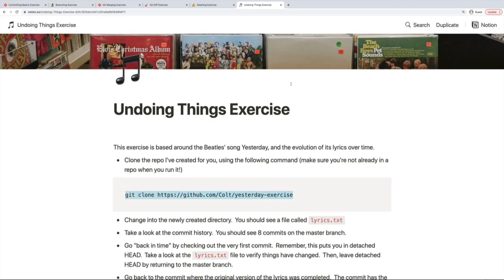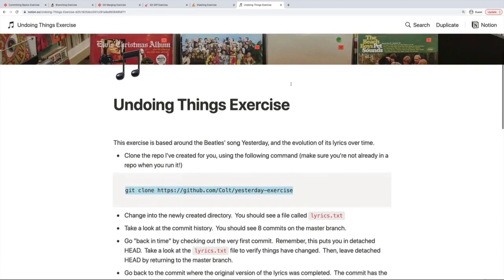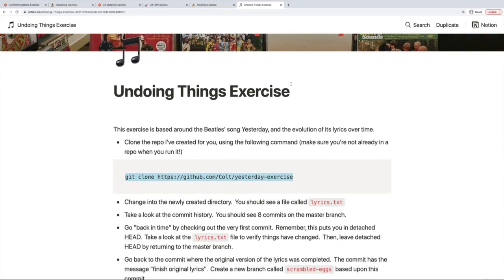So as always, this link is available as a resource with this video. I highly recommend you do the exercise. I think it's kind of a fun one.